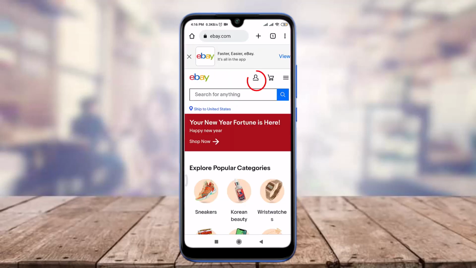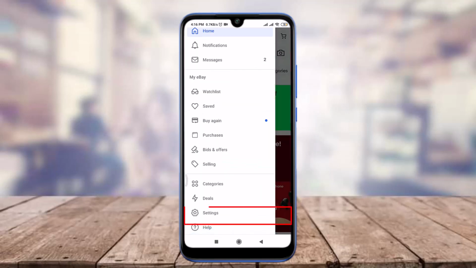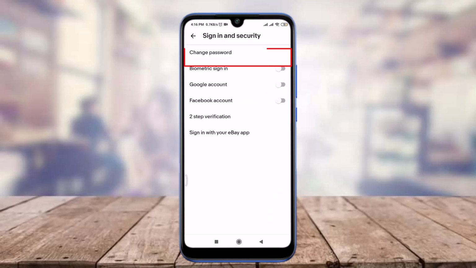Now, tap on this profile icon on the top, tap on the three straight horizontal lines on the top left corner. Scroll down and tap on settings option. Tap on sign in and security option on the top. Tap on change password option.